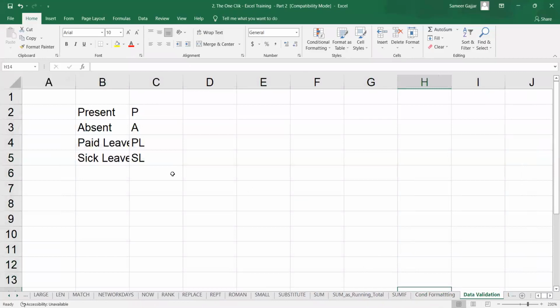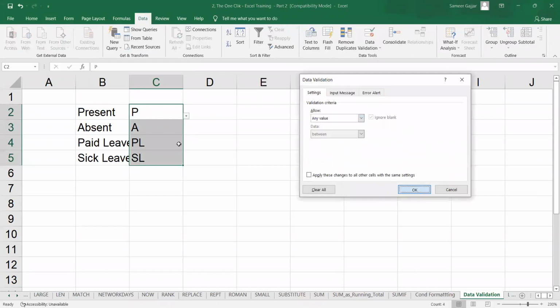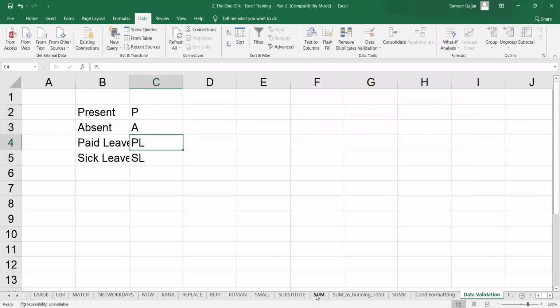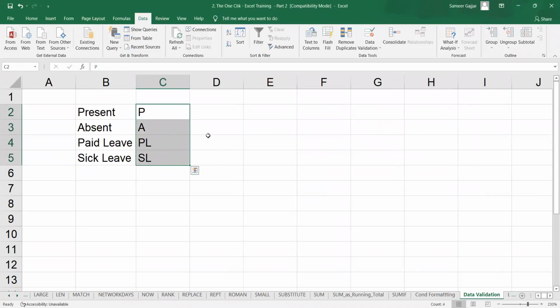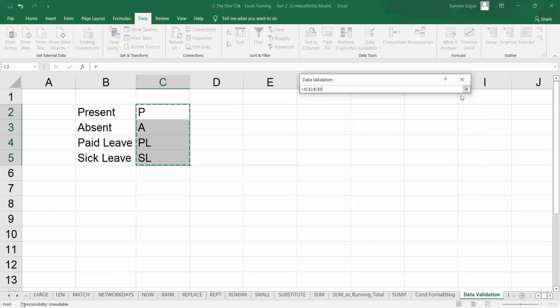Then data validation, right? If you want to create the drop down list, right? बार बार लिखने की जरूरत नहीं पड़ेगी. So what you can do, we'll create the drop down list. Select the data, click on data tab, data validation, first option data validation, select the list, source code में जाओ and select the whole data.